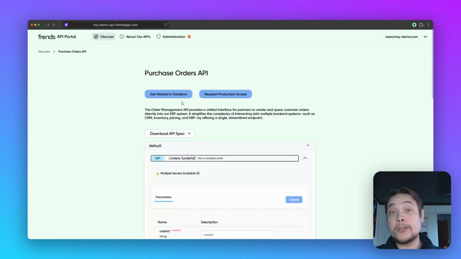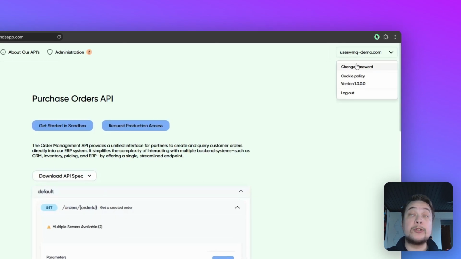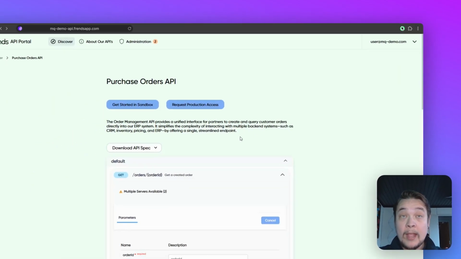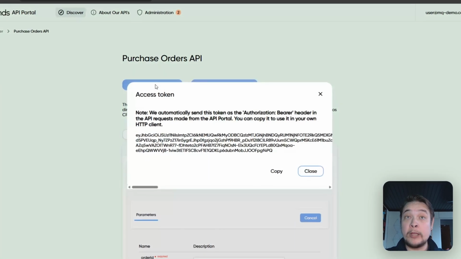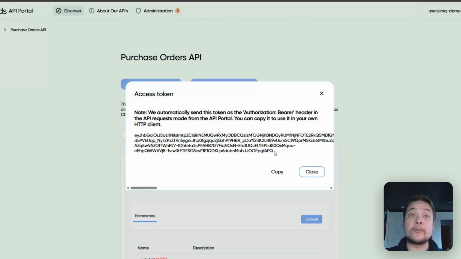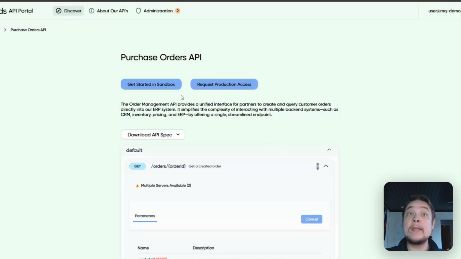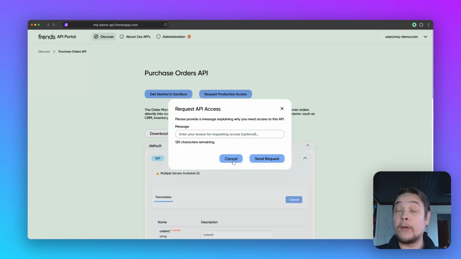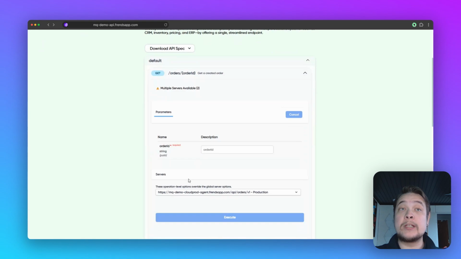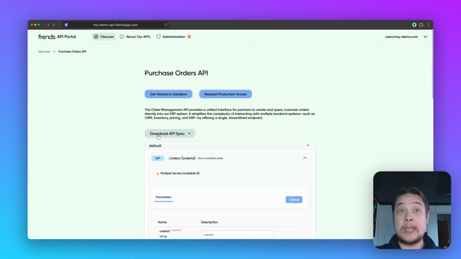And the main functionality is self-service capability through the API portal, meaning that as a registered or logged-in user, I can request access to get started in a sandbox environment fully automatically. So I can grab my access token straight away, or for production access, I would have to request access from my administrative team managing the API portal to start using the API in a production setting.